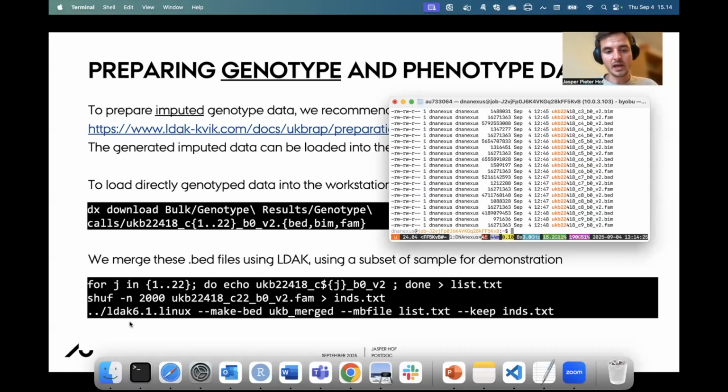Then we can use LDAK to merge these genotype data using these commands, --make-bed to indicate that we're making a new genotype data file. We can specify the list of these chromosome-specific genotype data and indicate this --keep flag, which means that we're just going to keep these 2,000 randomly selected individuals. So after running this, we'll be able to create this file UKB merged.